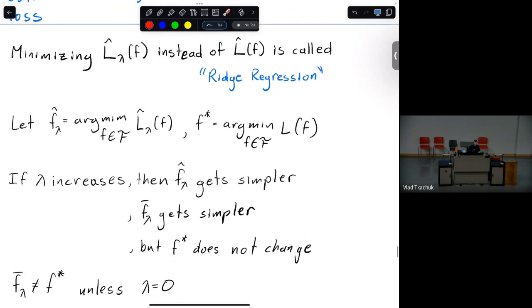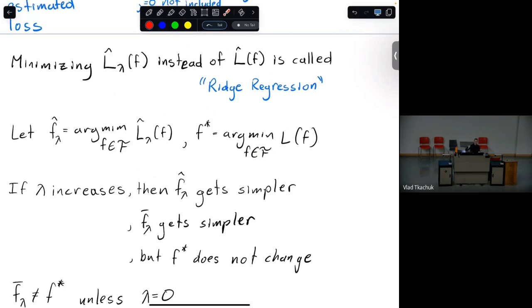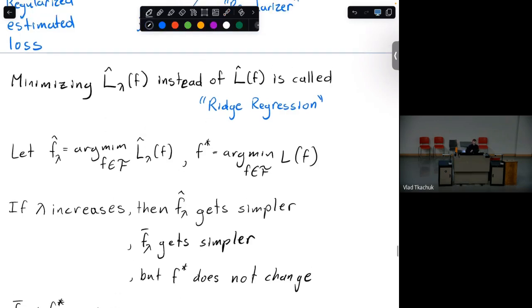And then there's f star. Notice how f star doesn't depend on lambda or anything like that. It's the original thing, minimizing the true expected loss, going over the actual function class you're working with. Nothing to do with lambda. So now we're thinking that we have a fixed function class. Before we were varying the function class, and we were saying you have more complicated function classes as p changes. Here we're saying fix the function class f.